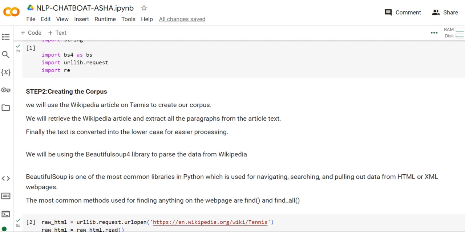Beautiful Soup is one of the most important libraries in Python, used for NLP, for navigating, searching and pulling data from HTML or XML web pages. If you want to pull data from web pages or Wikipedia data, we use this Beautiful Soup library. For this particular chatbot, I have taken a Wikipedia article on tennis, just a simple tennis page, and from that page I want to create the corpus.